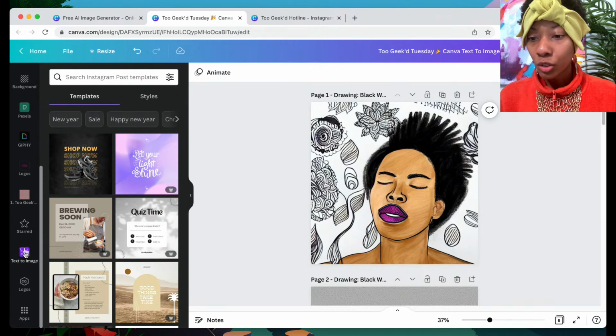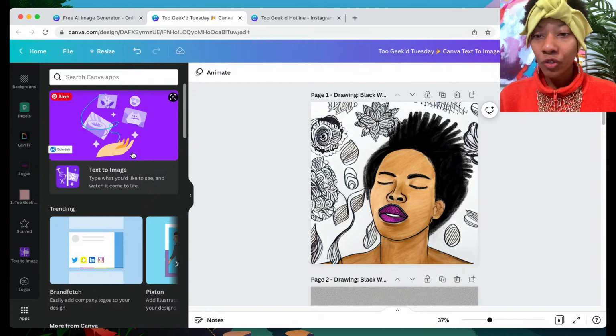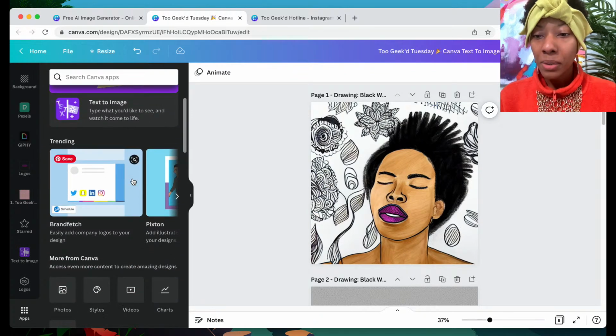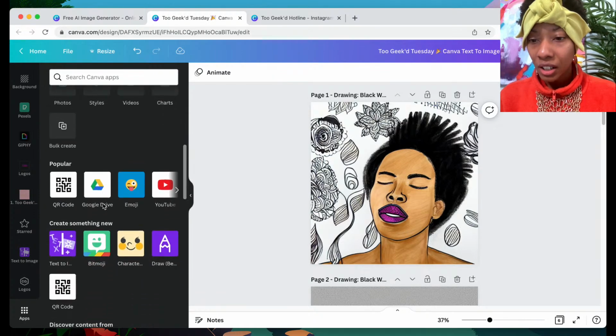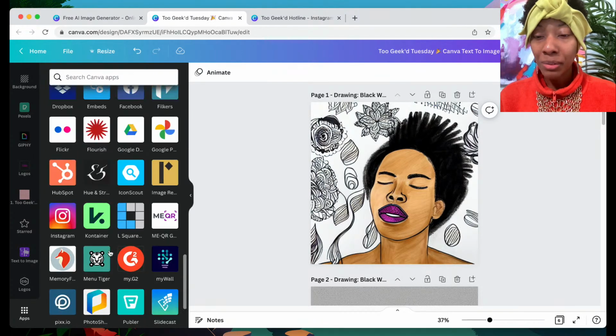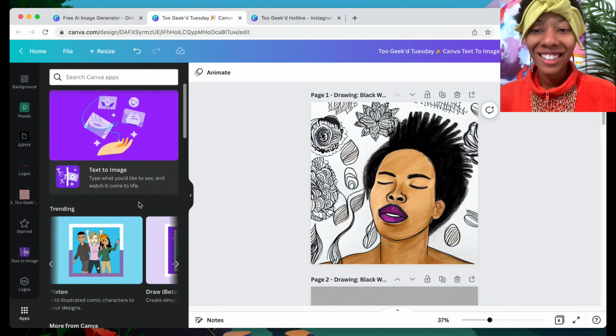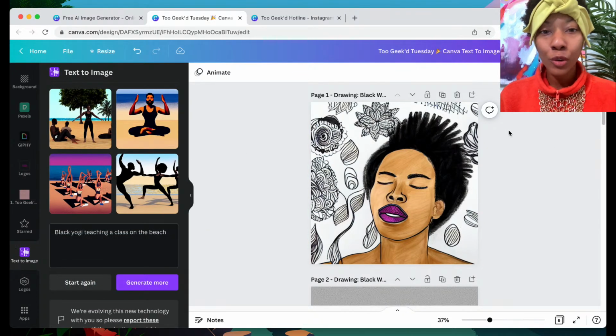I've already used it, so it's right here, but you can find it in apps. And it's front and center since I've used it recently, but this is where you can find it, all in here. There's some other cool stuff in here that I probably need to go over, but for now, let's stick to the text to image. So that is how you would find it. And after you use it, the text to image will be right here for you.